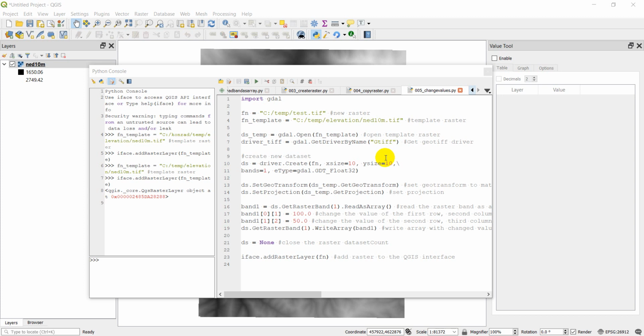Hi everybody, welcome to another Python GIS tutorial. Today we're going to cover how to use Python and GDAL to do some raster math. You can make your own raster calculator type expressions, do map algebra, things like that.